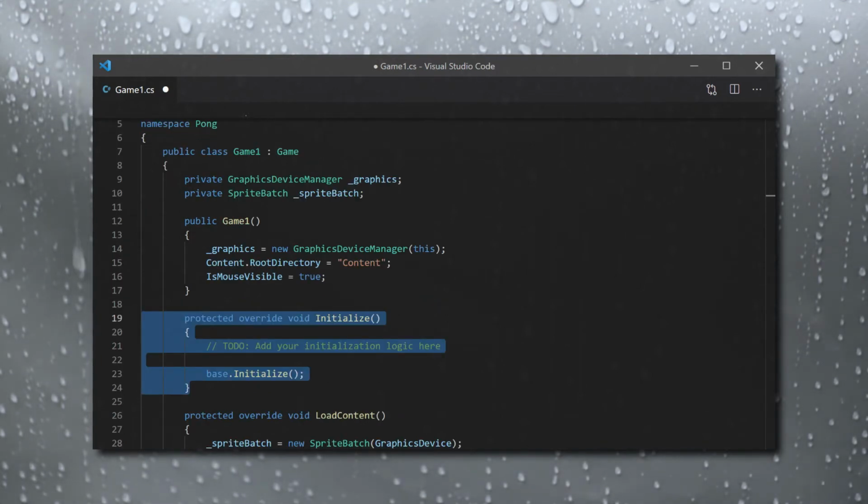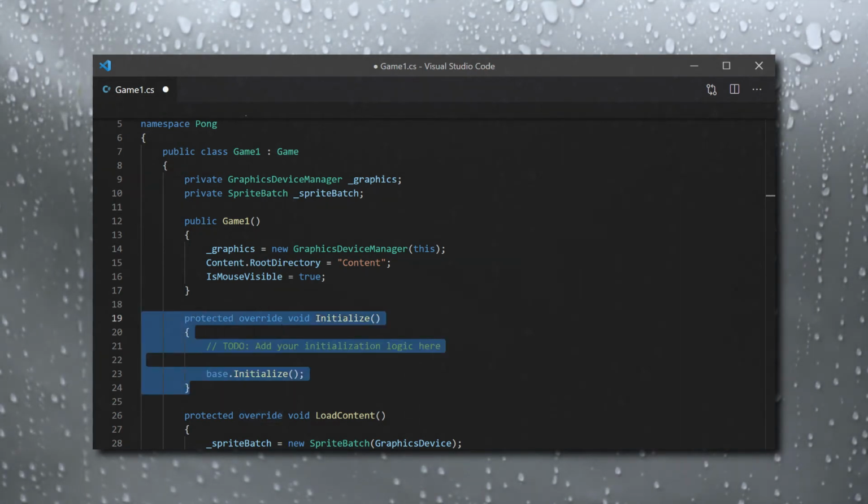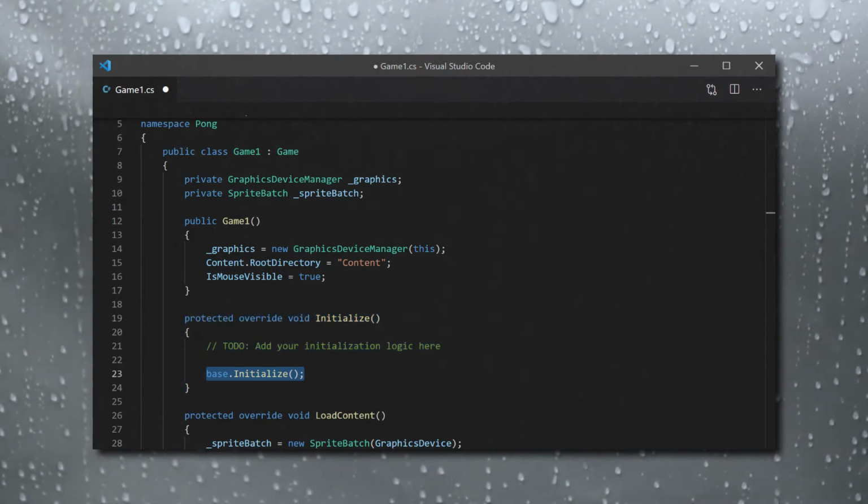Next, we have the Initialize method. We override because it's already defined by the Game class. Initialize is called after the graphics device is initialized but before you load your content. In fact, the Game class version of Initialize actually calls the LoadContent for the game and any game components. That is why we must call base.Initialize in this so that it can continue to do so.